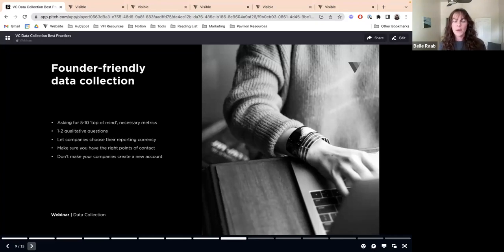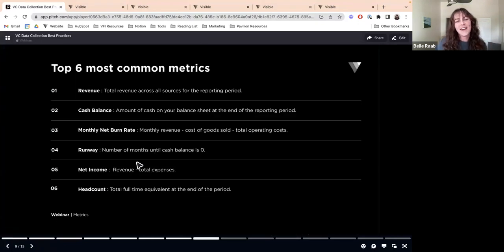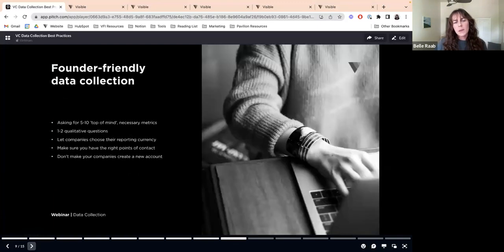So what do we mean by top of mind metrics? These should be metrics that they can access or know right away, within a minute or 2 after reviewing the request that you sent to them. And what's nice about Visible, and this goes back to the point I was trying to make earlier, is that you can set up formulas within Visible. So you can ask for these 6 metrics, but then create all these secondary metrics using formulas within Visible. So just be mindful when you're collecting data: do you really need to ask for that metric, or can you calculate it based off of other things that you've already asked for and have on file?